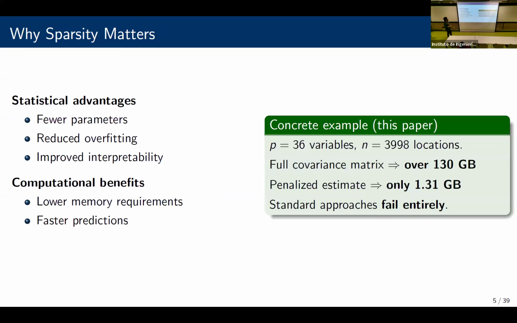So the advantage now is that we want to include sparsity. The objective is to take advantage of some techniques that introduce sparsity to reduce the computational cost, right? We will deal with a complete example where we have 36 variables and almost 4,000 locations. If I compute the full covariance matrix in this case, it will cost around 130 gigabytes, right? It's a lot. Classical computers don't have that. I can use computational strategies, like writing the matrix in a file or something, but it's very slow, right?